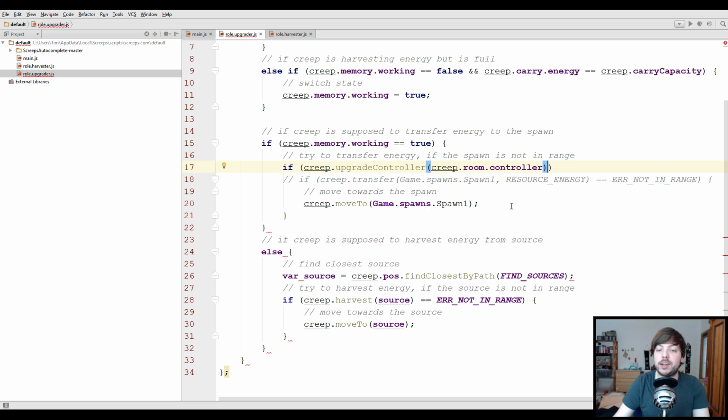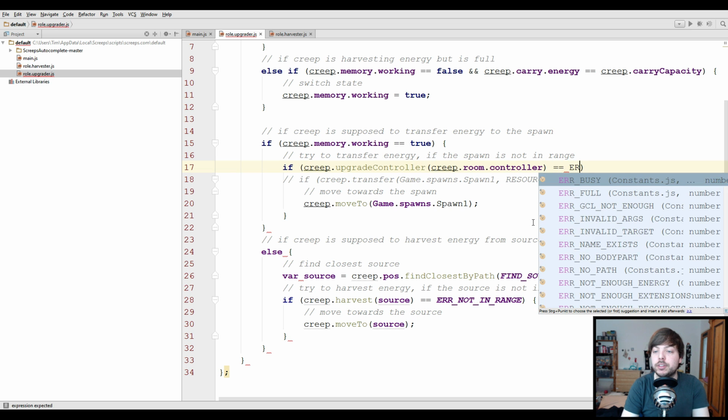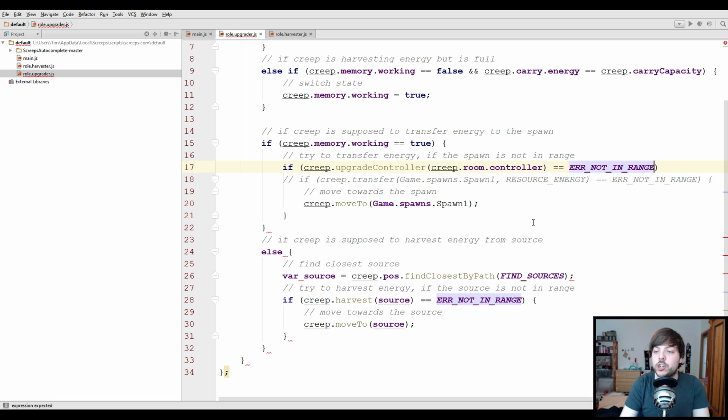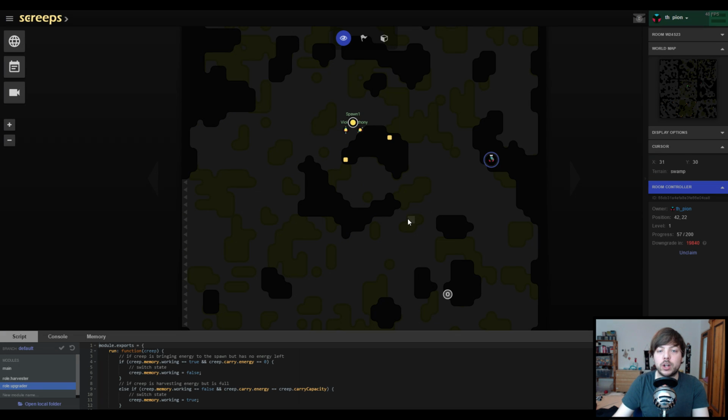And similar to the transfer function, it will return an error code if it's not working. So we're gonna check for error not in range. And don't forget the bracket. And that's almost it. We only have to change one more thing. We have to say don't move to the spawn if it's not working. Instead, move to the controller. Obviously, that makes more sense. If we save now, we can switch over, and hopefully Anthony will start moving to the controller.